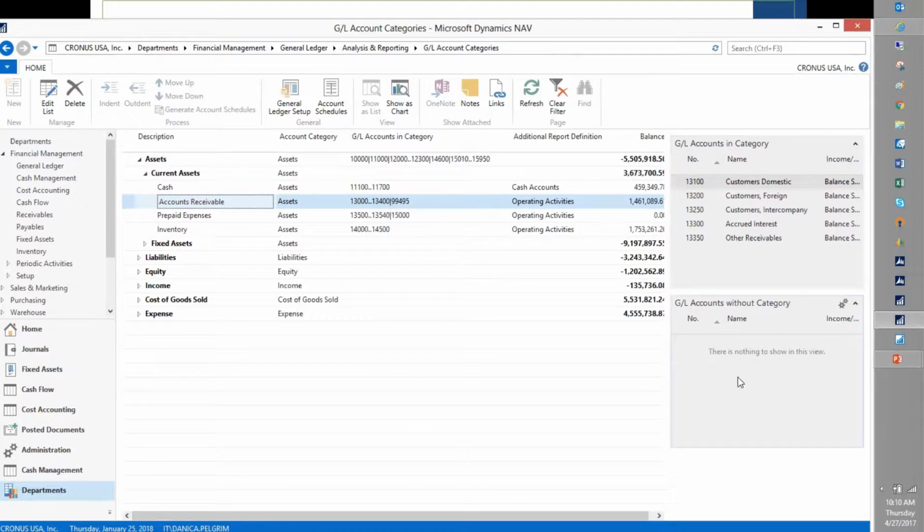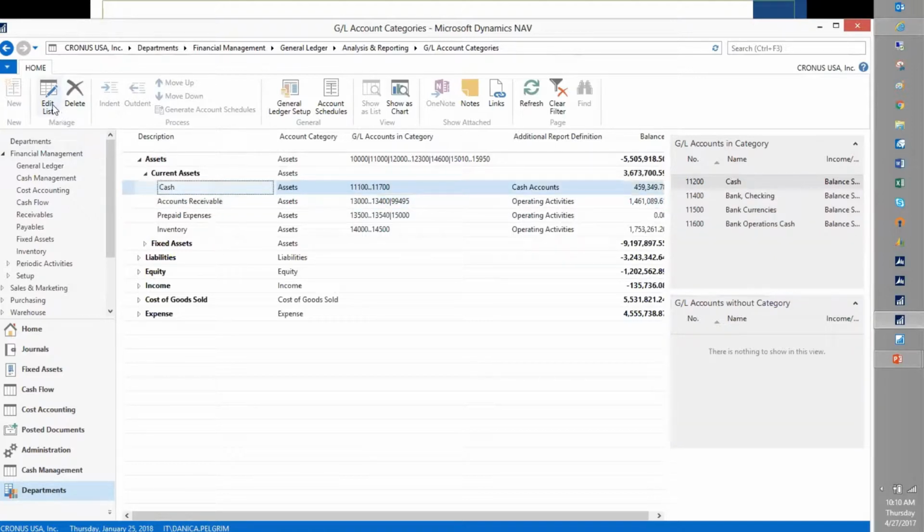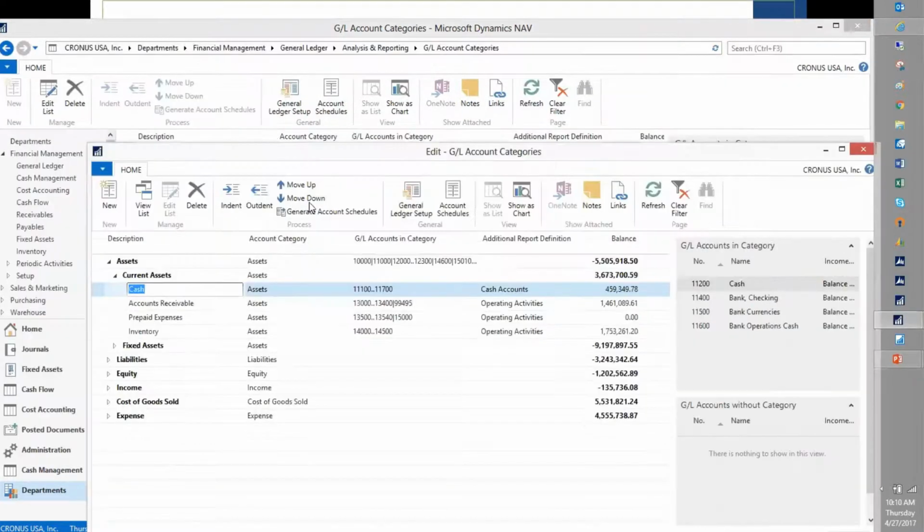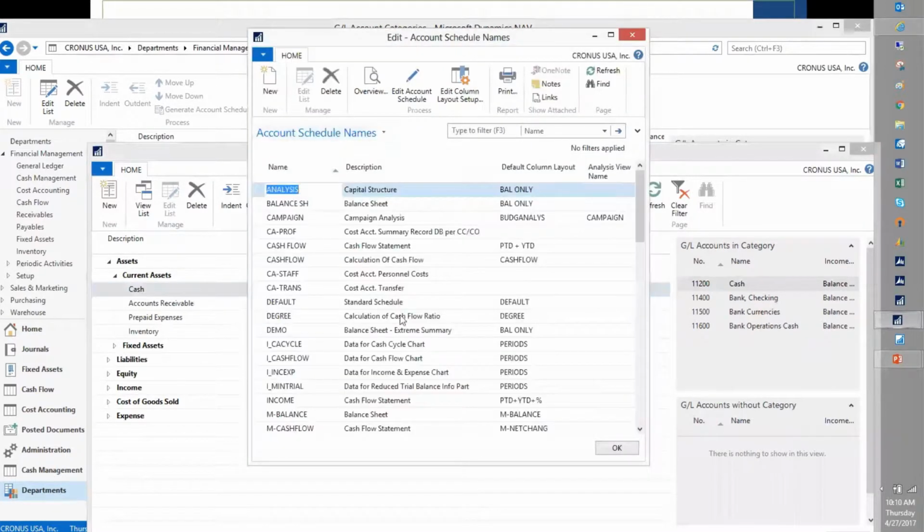And then here, this is a good sign. I don't have any GL accounts that are set up that don't have categories right now. If I want to edit any of these lists, I'm just going to go into edit list. And here you can see I can generate account schedules. Now, I want to show you real quick how this works. So I'm just going to go in and actually look at one of the account schedules that comes core with the system, and this is balance sheet 1.